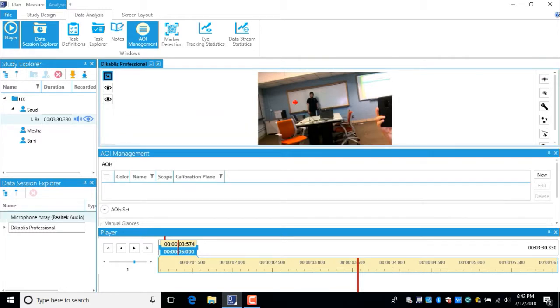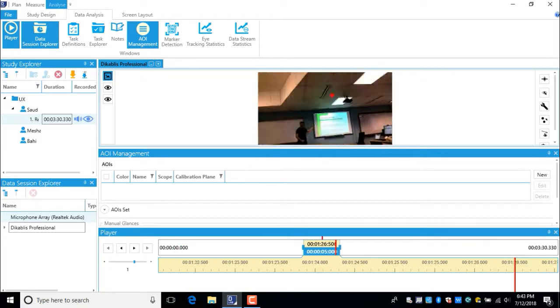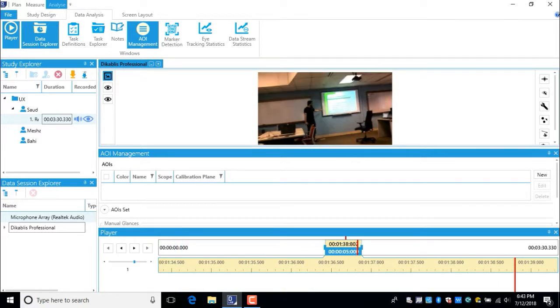I know it's very small because of the laptop size, but however, we will give you the concept here. The area of interest is the area where you would like to see when the student or the subject spends most of the time looking at it. It's different from the task. For example, here when I move the video, I would like to emphasize and say the PowerPoint or the projector area is my area of interest, and I would like to see how long and how often the student looks at it.